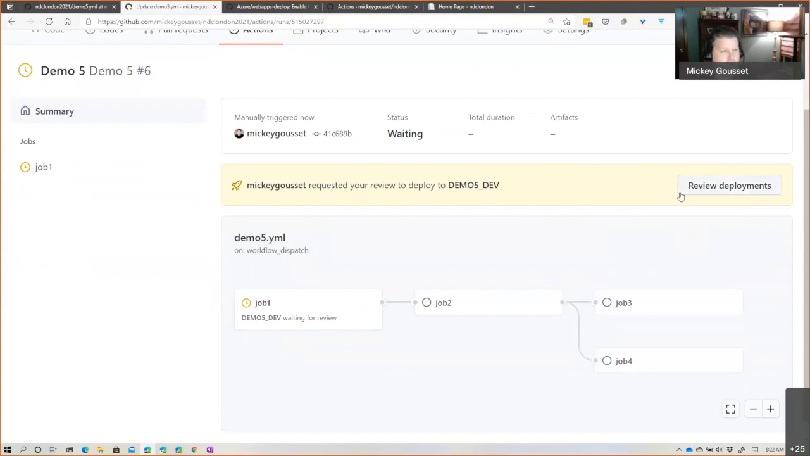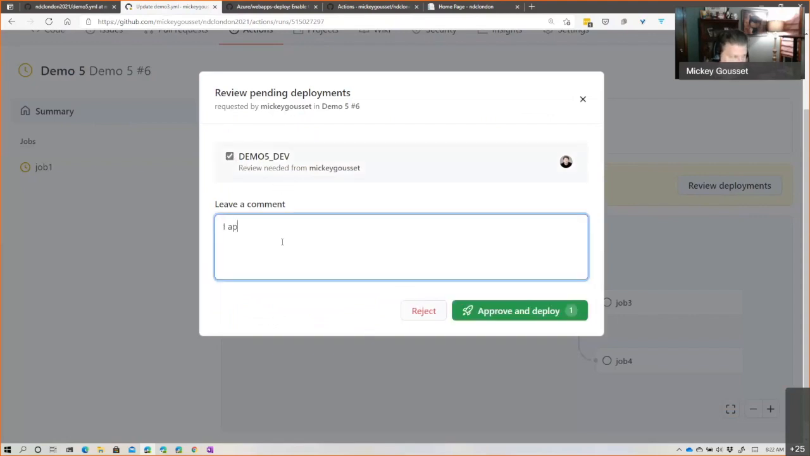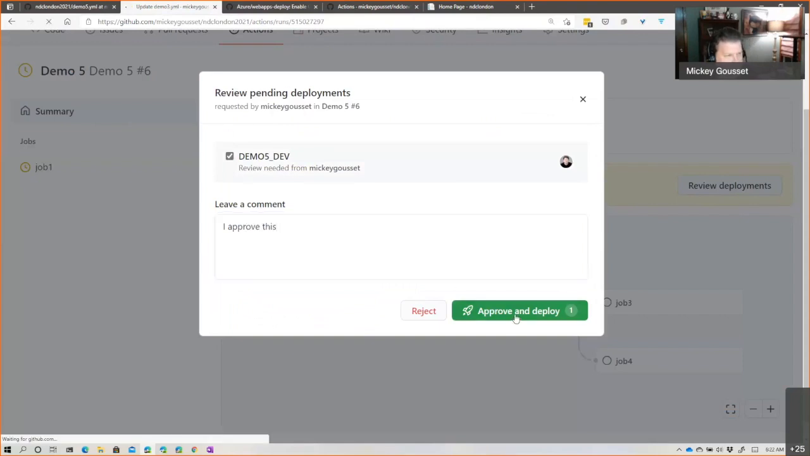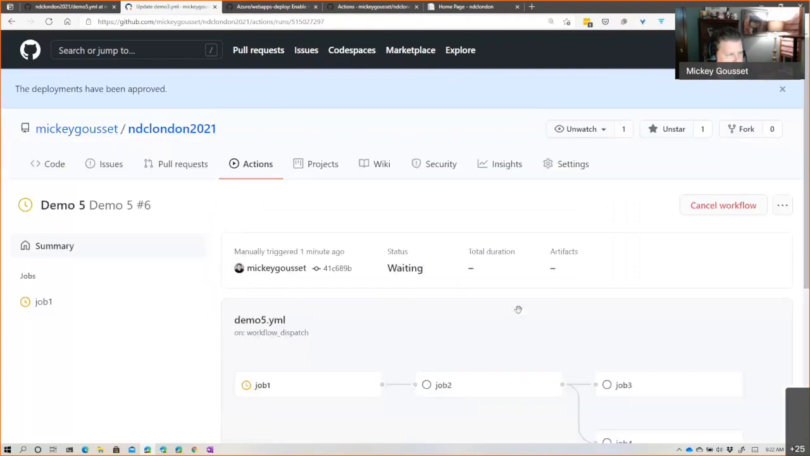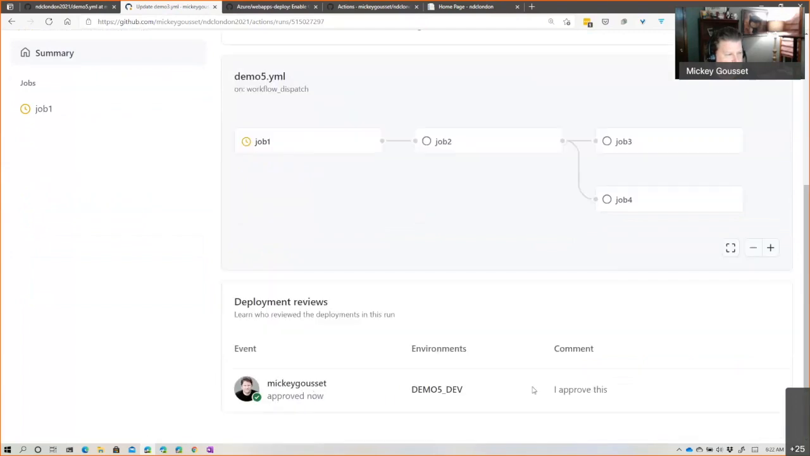But to approve this or review the deployment, I click the Review Deployments button. And I can either approve it or reject it. So I'm going to say, I approve this. And I'm going to say approve and deploy. And this will start the workflow running. Now you can see down below, it shows you who approved it or who rejected it and what they said.